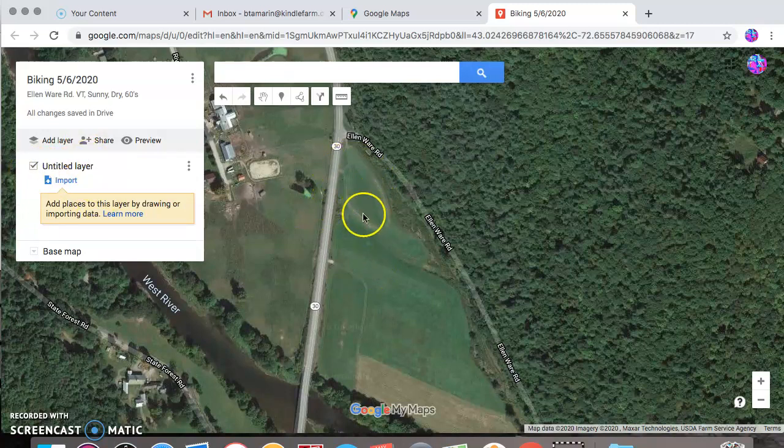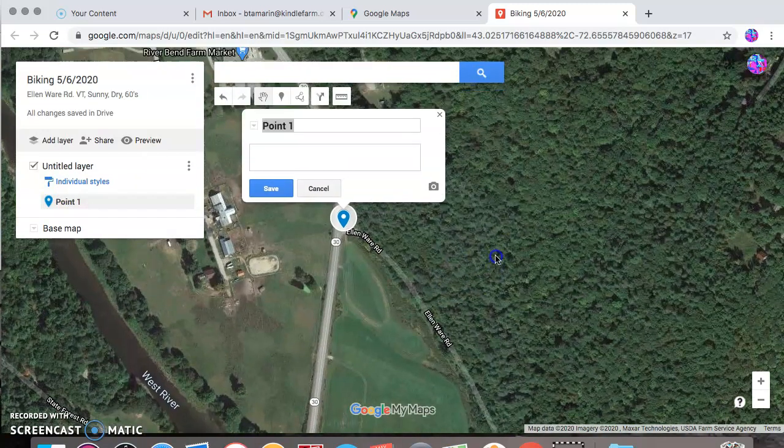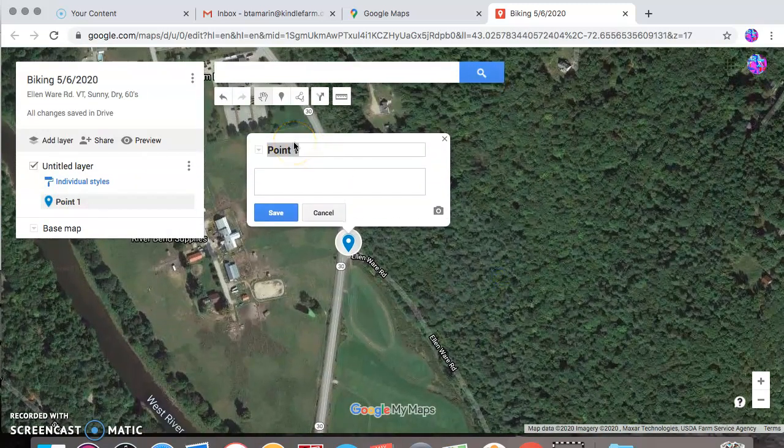And I'd like to add a point here or a marker at the intersection of Ellenware Road and Route 30 where my bike route began. To do that, click onto this button, add a marker, click. Then come over to the intersection of Ellenware Road and Route 30 and click again. So you can see a point was added to the map. I can name that point. Click Save when you're done.